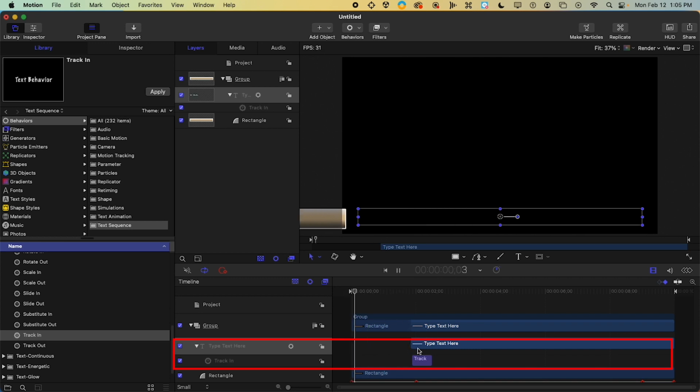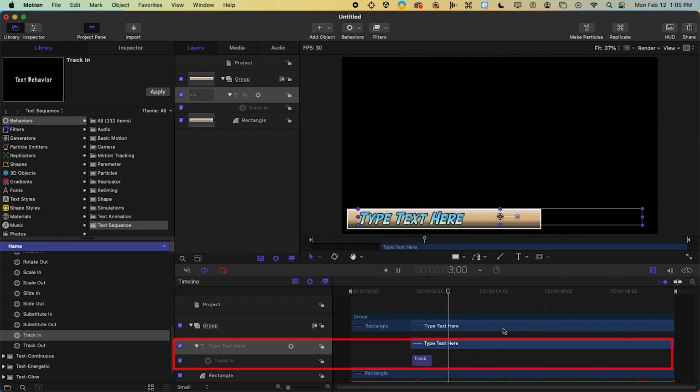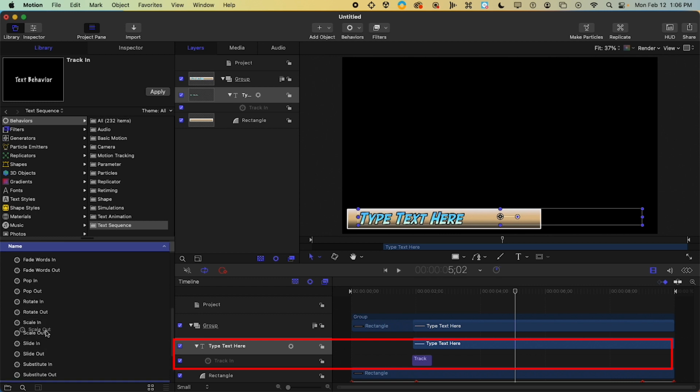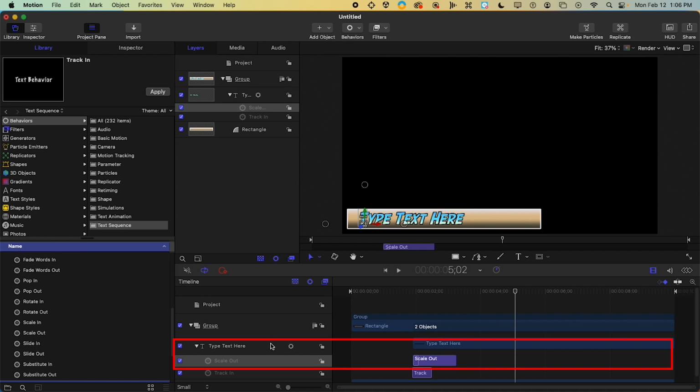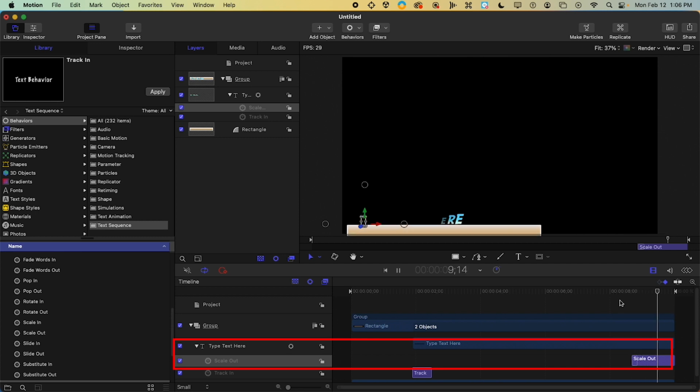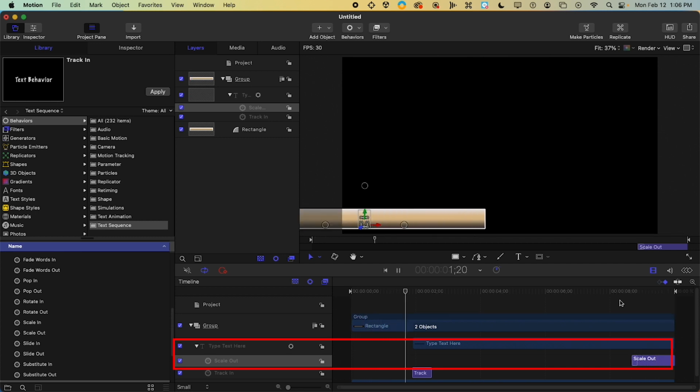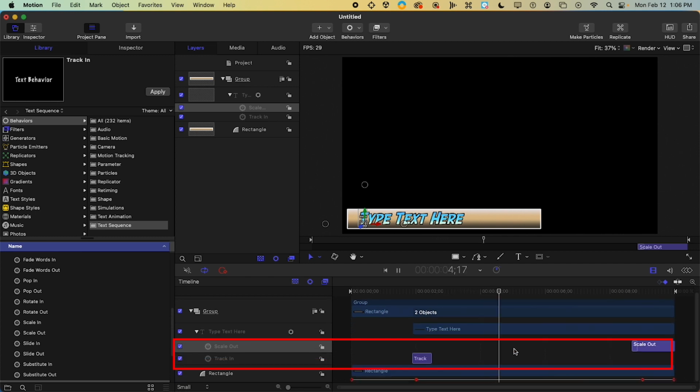And sure enough, as we play, the rectangle comes in and then the type comes in after it. You want to make sure the type comes in after the behavior comes in, so it doesn't just appear out of nowhere. Cool. Same thing can happen with track out. It doesn't have to be the same out. It can be a different out. So I'm going to take scale out and push that to the very end. As my thing comes over, there we scale out, and that's how that works. So behaviors show up as different objects on our timeline, and they are very useful for making things happen automatically.